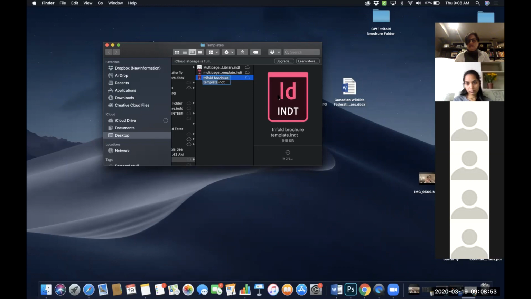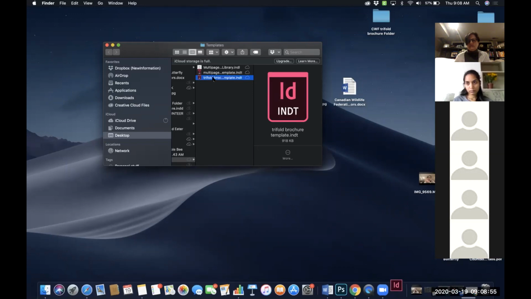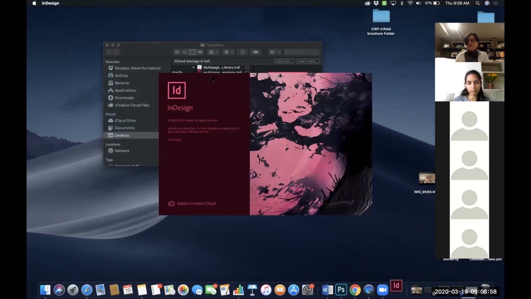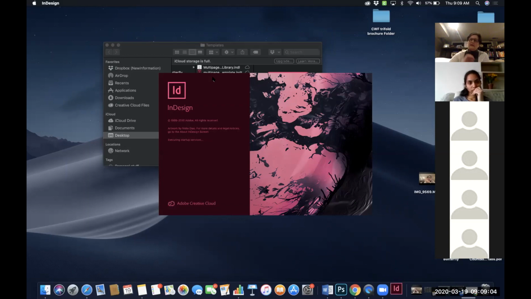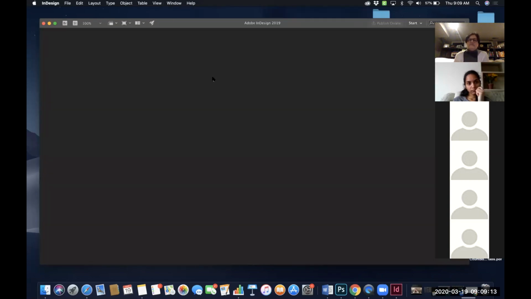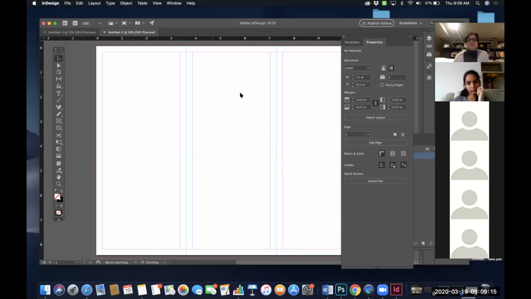So I'm going to double click it, and it's going to launch InDesign for me. You don't have to have InDesign open in order to open an InDesign document or a template. All you have to do is double click on any InDesign file or any InDesign template and it will launch. And here we go.